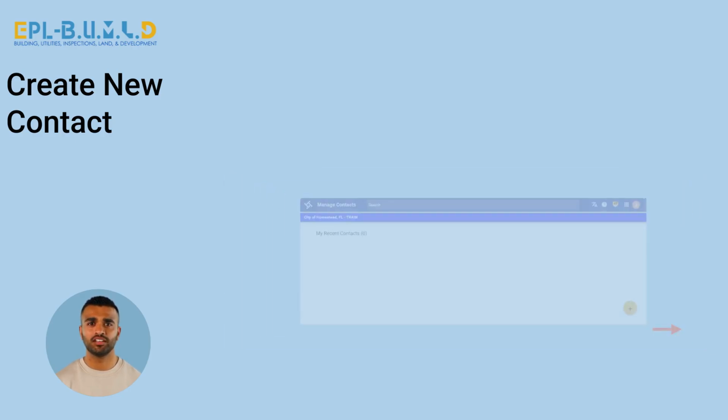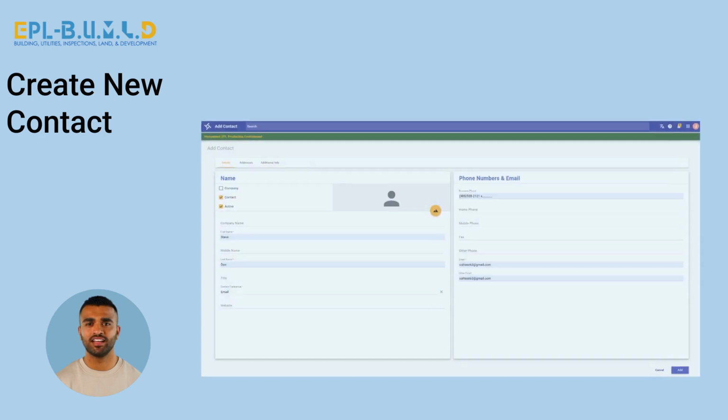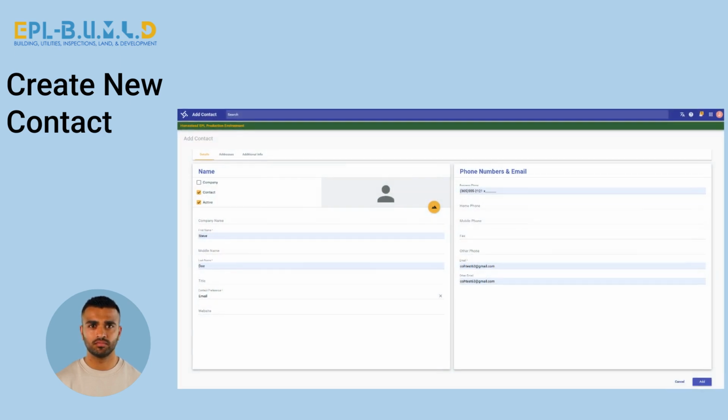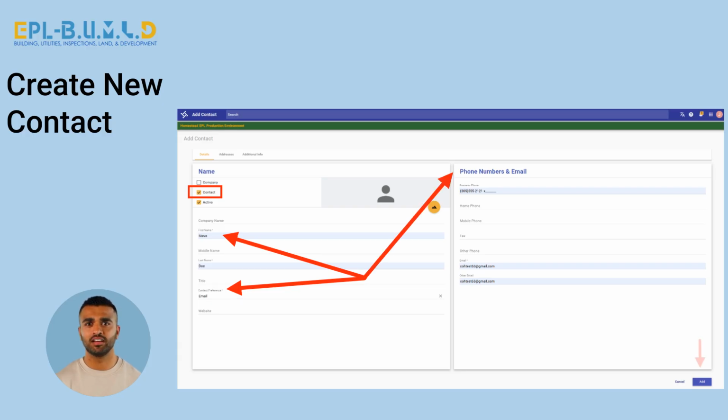In a new browser tab, the system opens the Add Contact page shown here. Check the highlighted contact box, enter the contact's name, contact preference, email, and phone. Finally, click the Add button to store the contact in the system. At this point, close the browser tab and go back to the Invoice tab and run a search for the newly created contact to link it to the invoice.